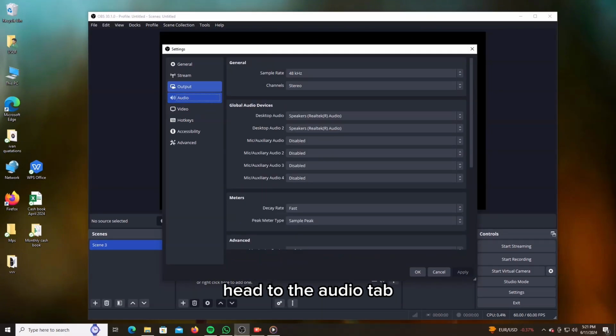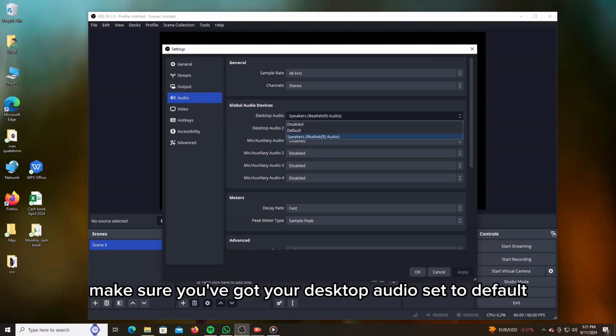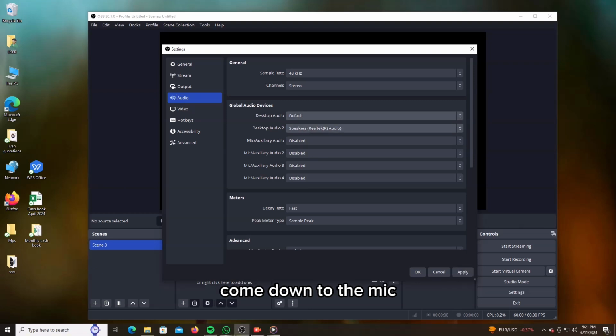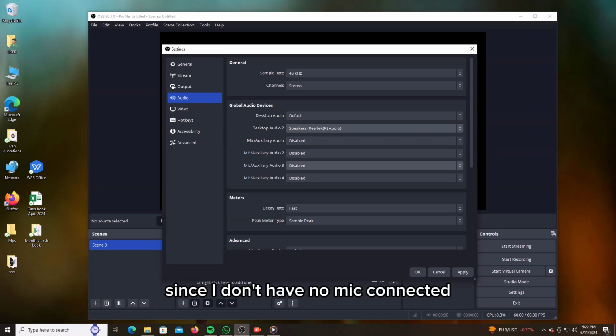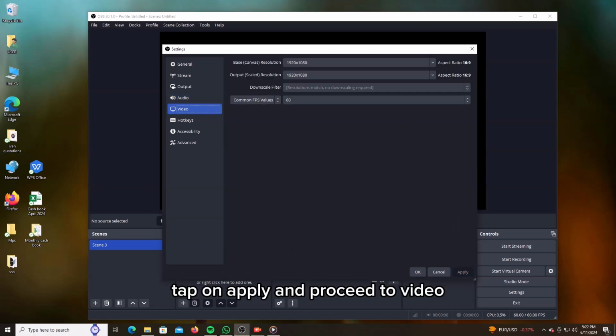Head to the Audio tab. Make sure you've got your desktop audio set to default. Come down to the mic and make sure you go inside the correct mic. That's really important, because otherwise you won't be heard. Since I don't have a mic connected, I'll leave this as it is. Tap on Apply and proceed to Video.